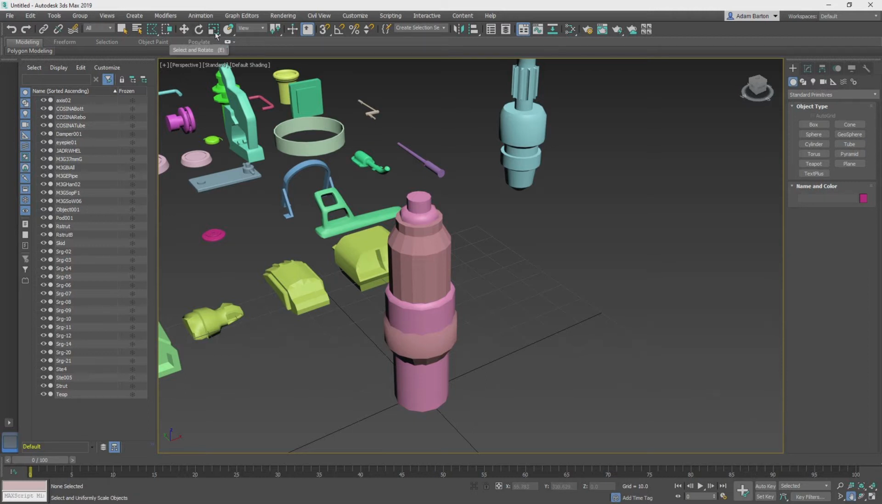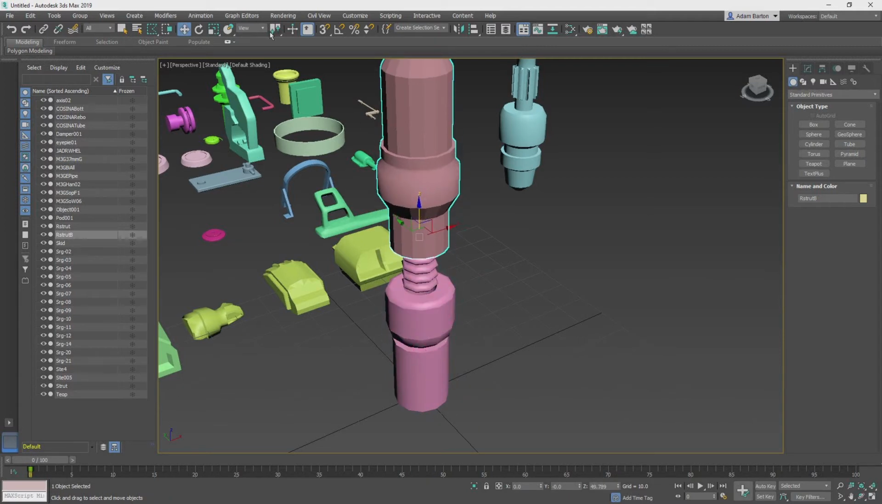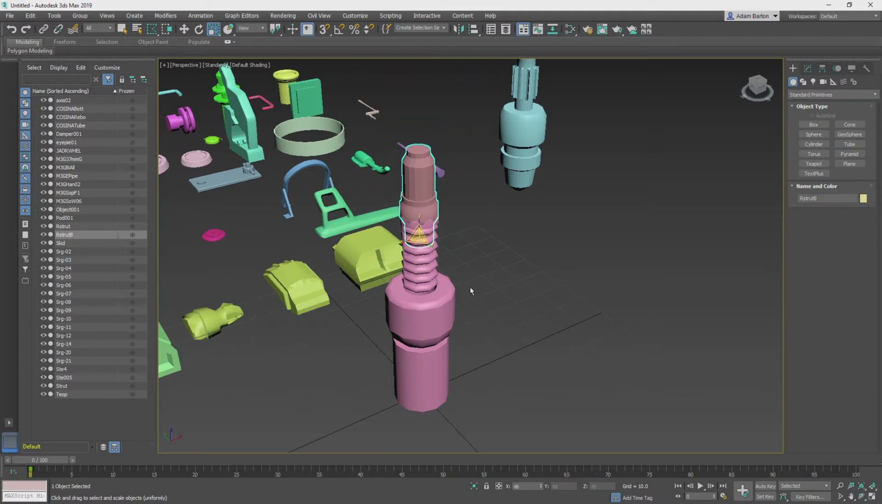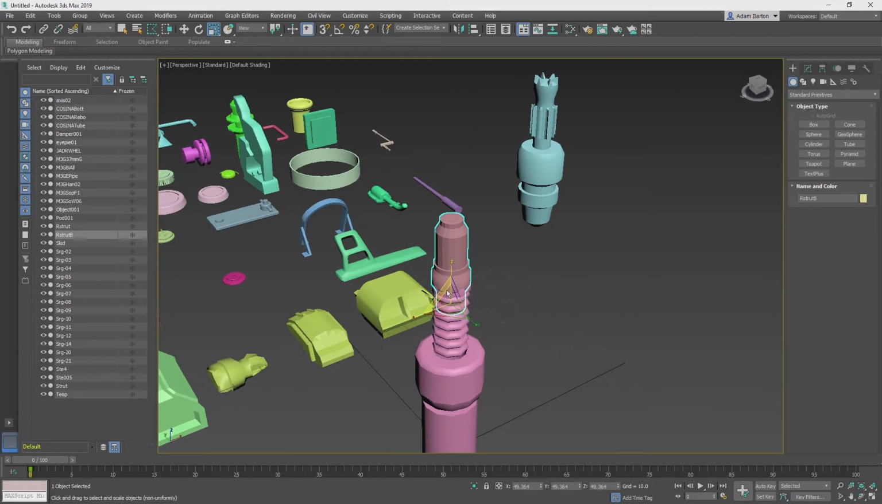So let's just have a look at what happens when we, I'll just quickly move this up and then we can look at what happens when I scale the object uniform. So the whole object gets bigger and smaller, as you would expect. If I scale along the z-axis, it stretches, and this is useful.